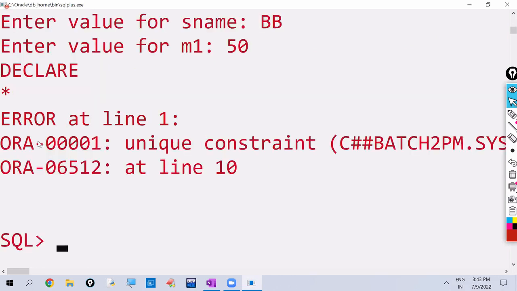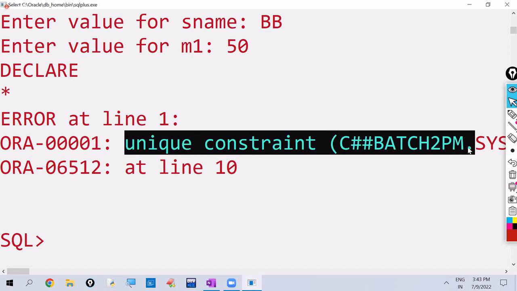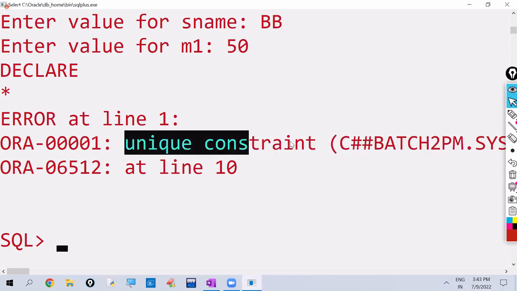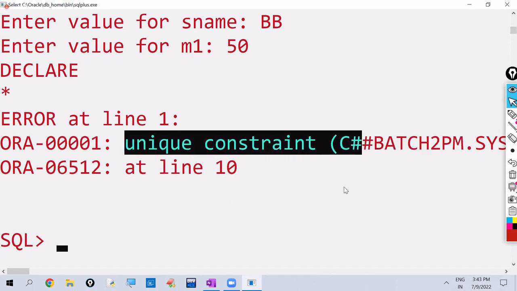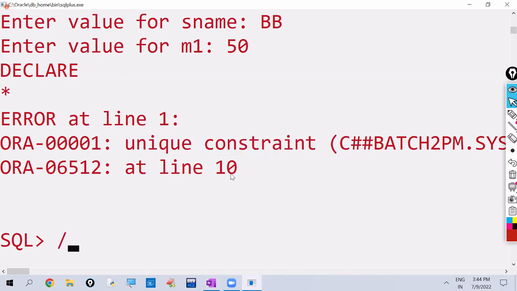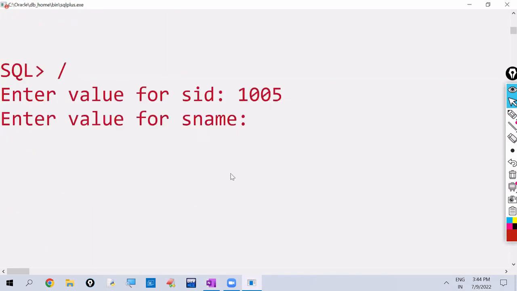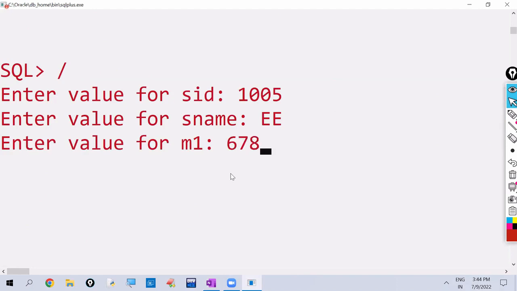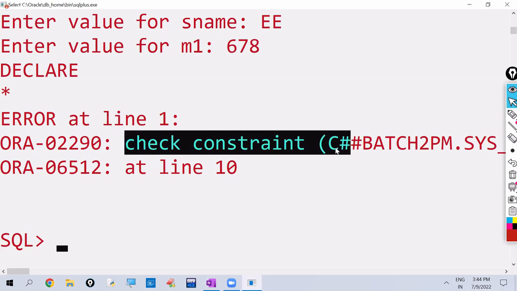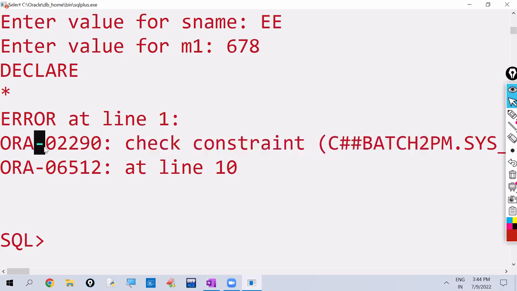So what is the error code here? Minus 1 is the error code. What is the error message here? Unique constraint violated. To handle this, is there any name? What is the name? dup_val_on_index. One more time we are running the program. SID value I am giving 1005, name EE, and marks 678. Now which error is it giving? Check constraint violated. What is the error code?